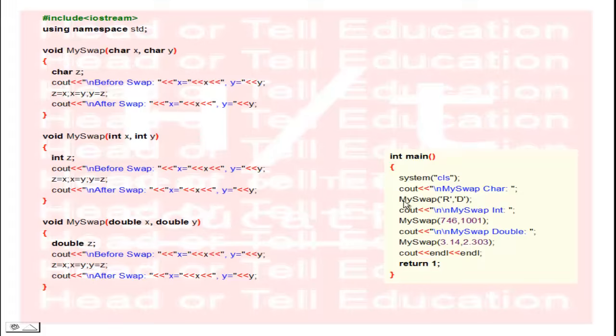So here this is the main function. Here I am passing mySwap the value, this time data type character. Okay, again I have called mySwap, this time data type is integer. Again I have called mySwap, so data type is double. So each time the function name is same but the data type is different.